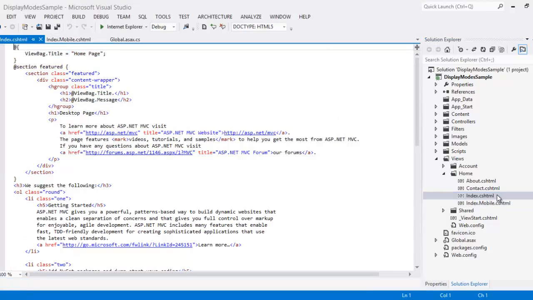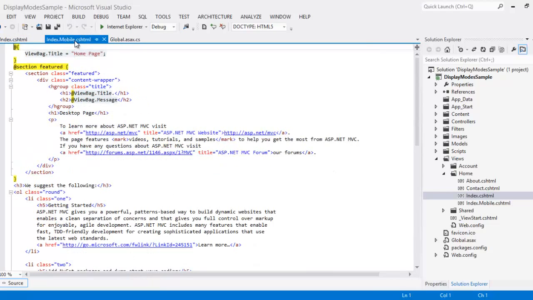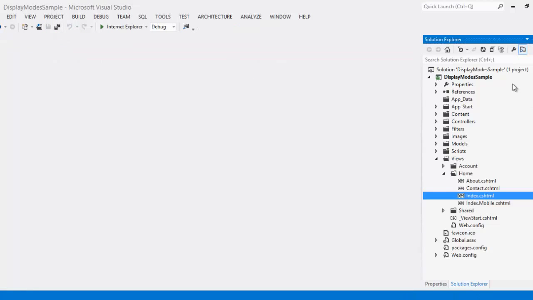In these two pages, I'm going to add one more line of code. This one already has that, an h1 with desktop page. If I go to the mobile page, I change it to mobile. Save this, close these. Let's build the application just to make sure there are no errors, and run the application once again.